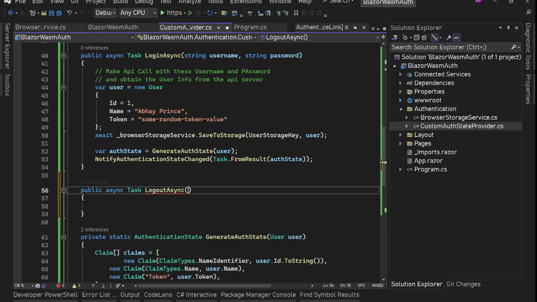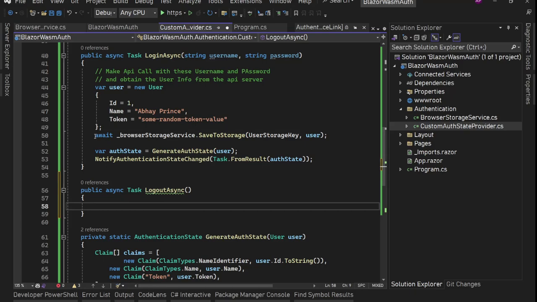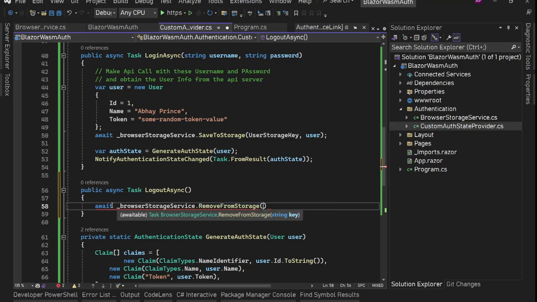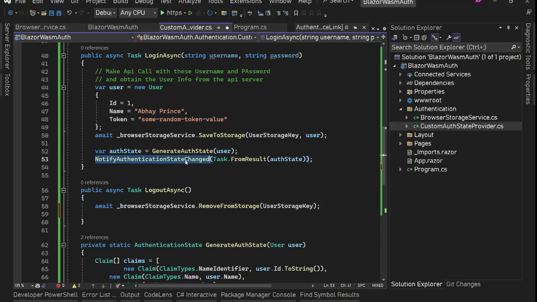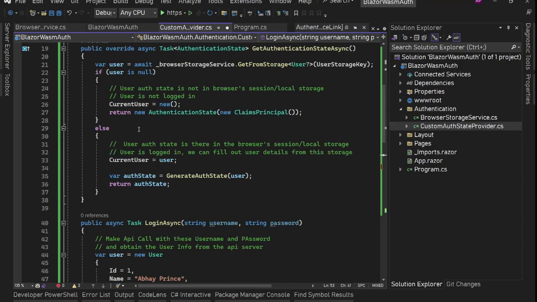Okay, logout does not require any parameter. So in this logout, first thing we need to do is remove the user's state from the browser storage. So here we'll say await browser storage service dot remove from storage. This should be user storage key. Alright. And after this, we need to notify authentication state change again. But this time it should be an empty authentication state, right? The way we are having it here. So this also we are going to repeat.